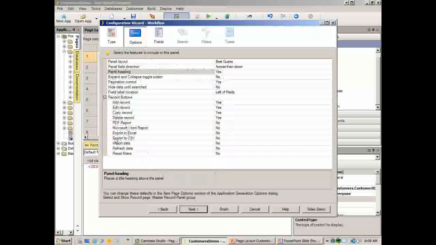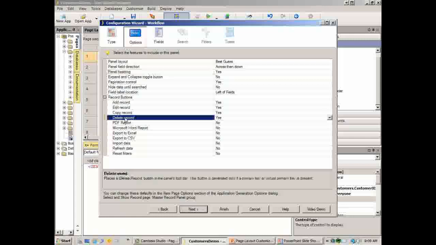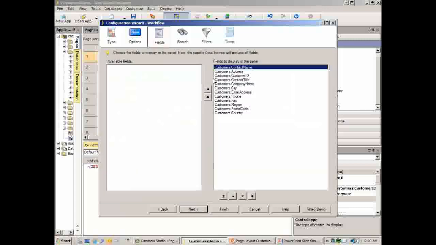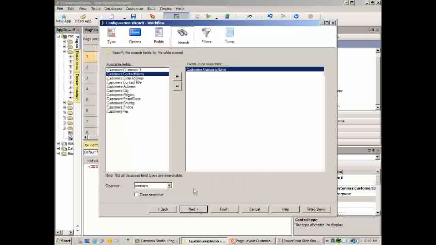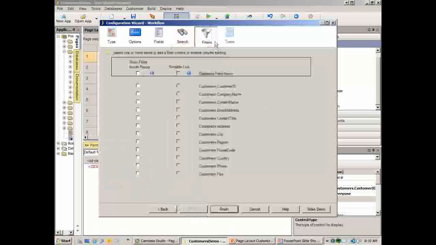And here you can export to CSV or Excel, Word, PDF, and choose whether you're going to use the add, edit, copy, delete on the page. And if we walk through, remember the fields that I was telling you about? We can just select here a couple of fields and see how that works. And there's an option to search by, and we can do it by company name, that is fine. Move to the next section, and here are the filters.